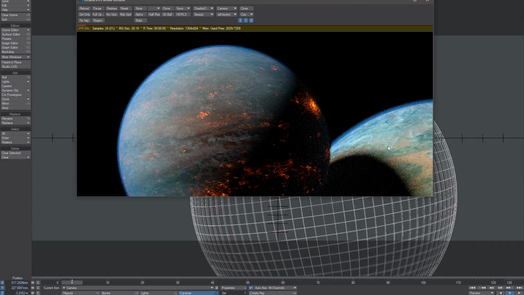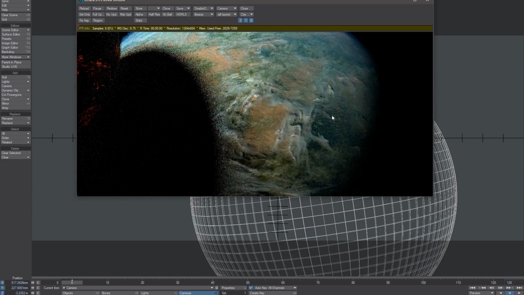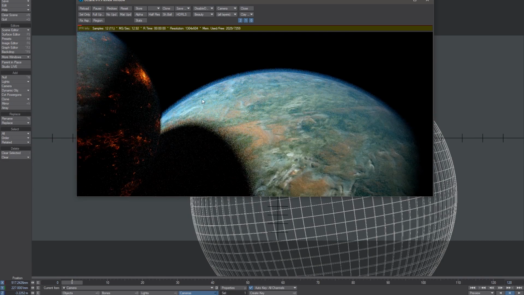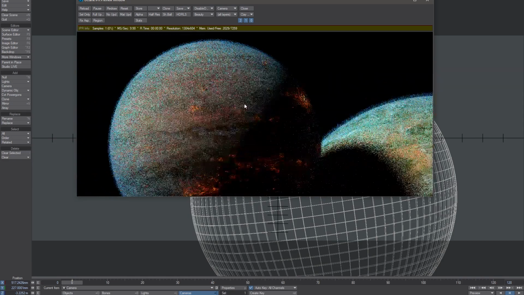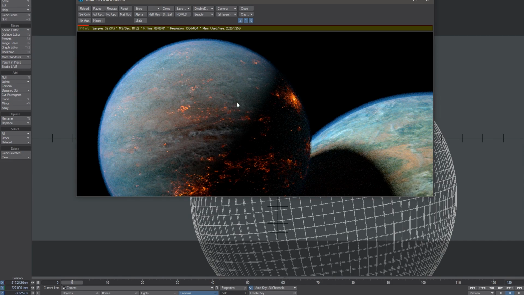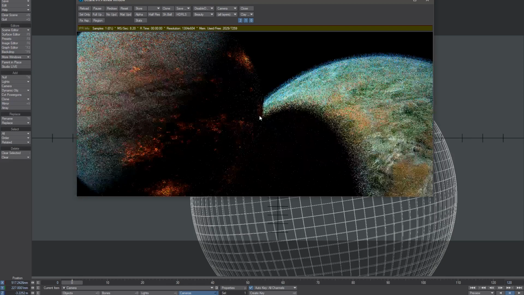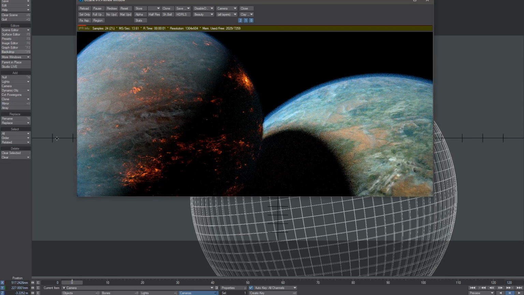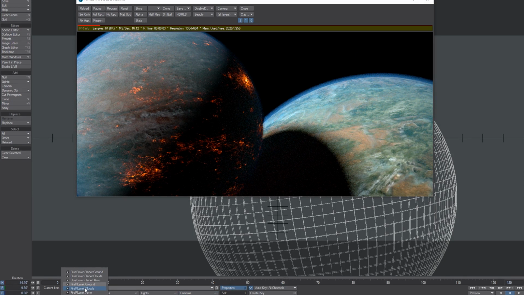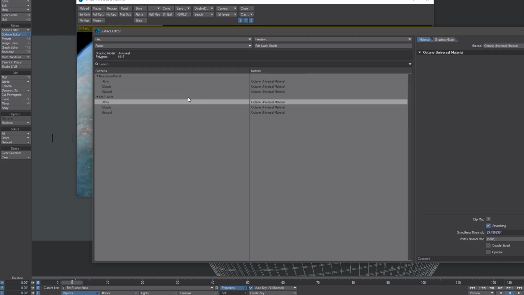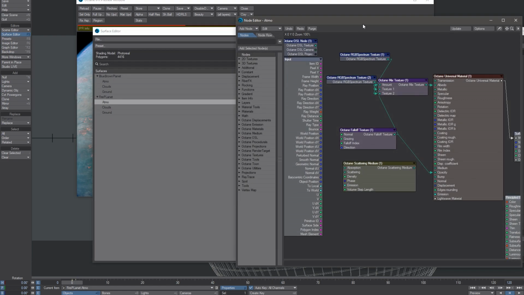Now, the atmosphere, this is actually a pretty simple thing, and I suspect most people probably do it this way. But go ahead and grab one of these atmospheres. Open up the surface editor. Oops, I thought I had it open already. I didn't. All right.